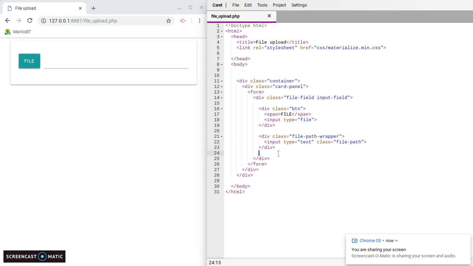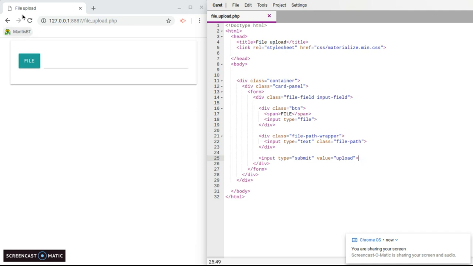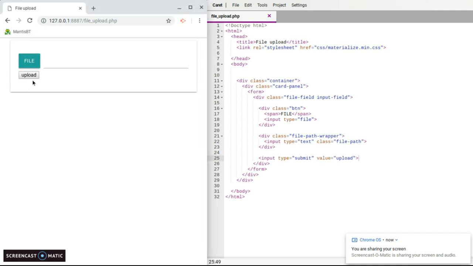Then lastly, let's create an input element, and it's going to be the submit button. Submit. The value will be upload, and the class I want to give it, let me first show you how it will be looking like before us putting any styling. That's how it's going to be looking like.